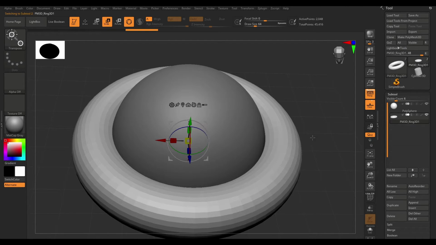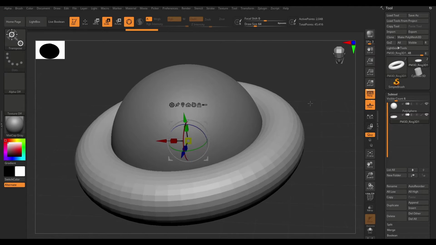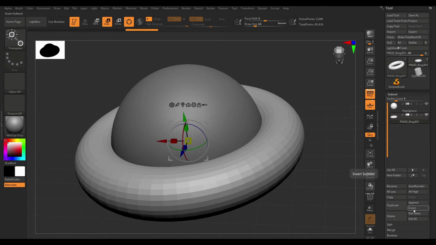So this is how you add in a subtool. Insert pretty much does the same thing, and if you want to know the difference, just hover over this and hold down Control, and you're going to get a little pop-up menu where it's going to explain what append does and what insert does. Both of them essentially bring in a subtool into your scene.